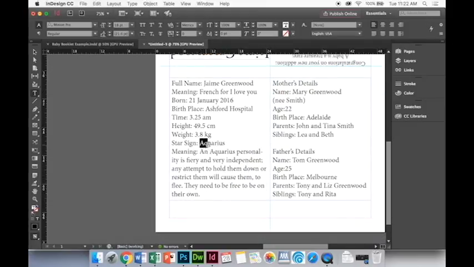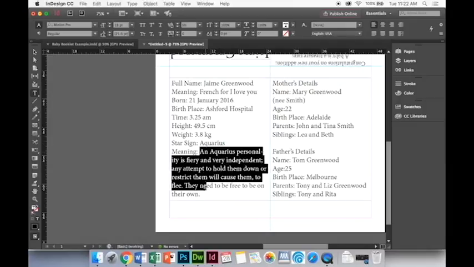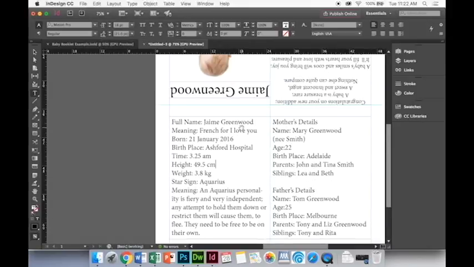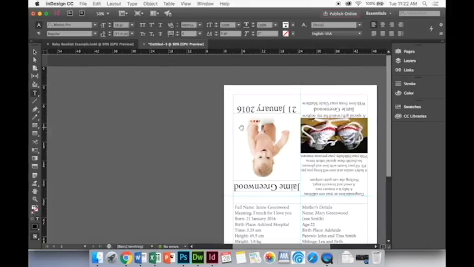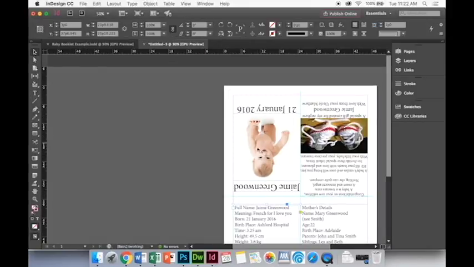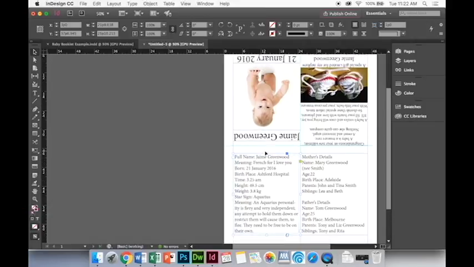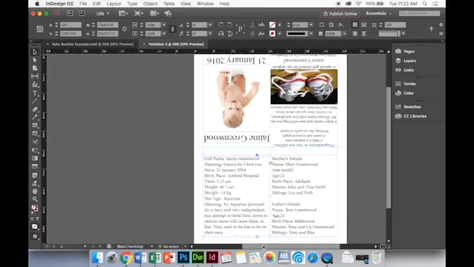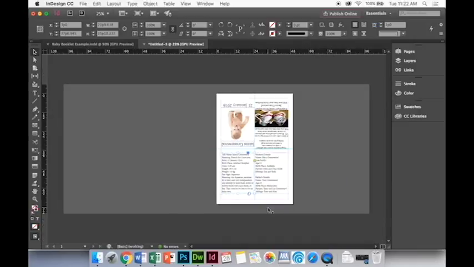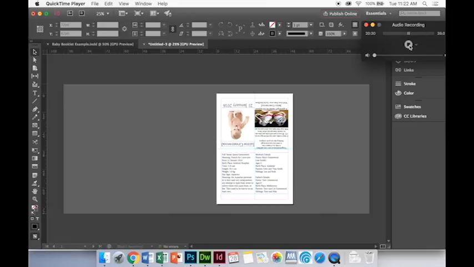If you decide to change your star sign, you may be able to go find yourself another star sign meaning as well. But aside from some other basic editing to make this look a little bit better, that is essentially how we go about creating our baby booklet.